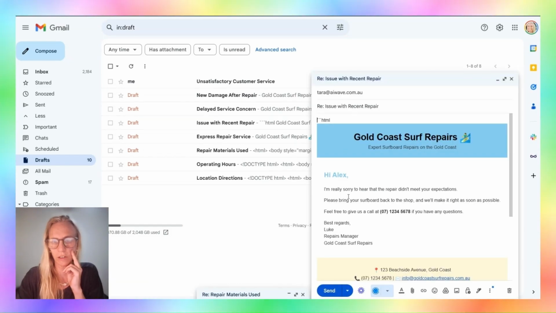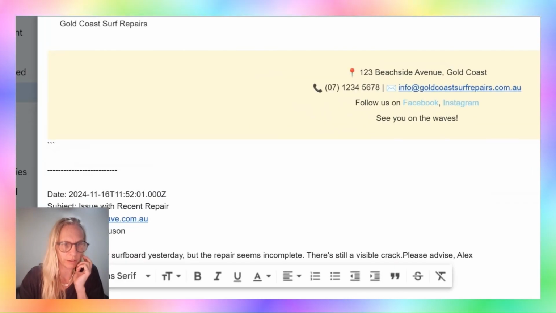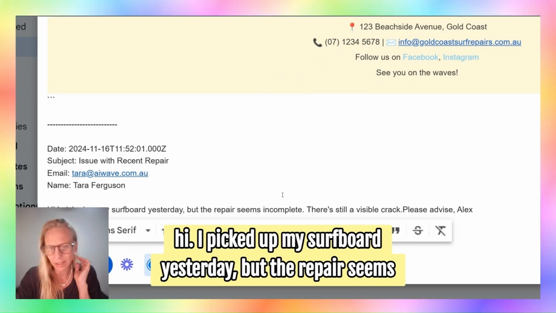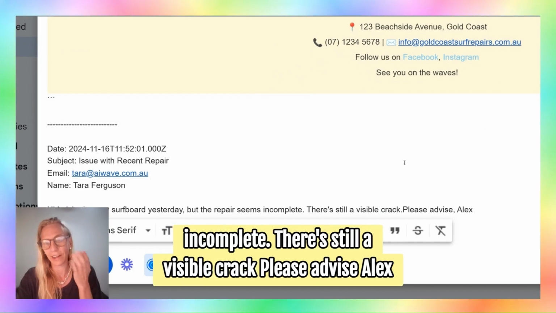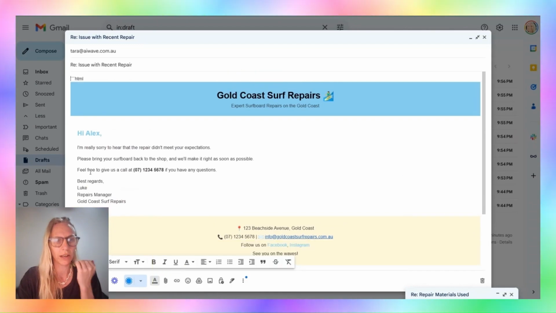Okay, so I've got another draft here. So it says, hi, I picked up my surfboard yesterday, but the repair seems incomplete. There's still a visible crack. Please advise, Alex. Hi, Alex. I'm sorry to hear the repair didn't meet your expectations. Please bring your surfboard back to the shop and we'll make this right.